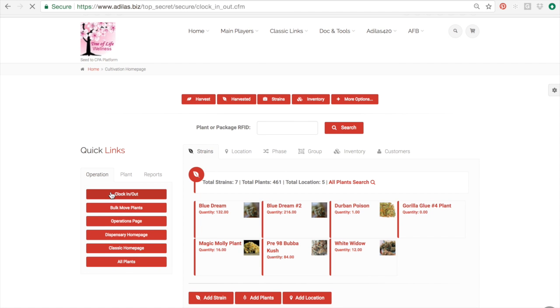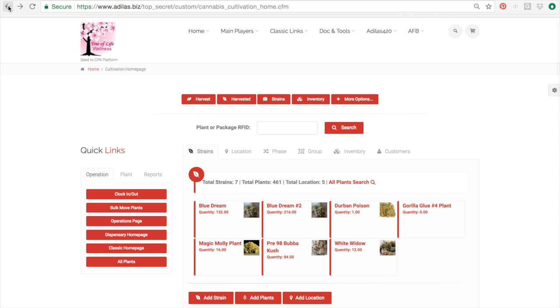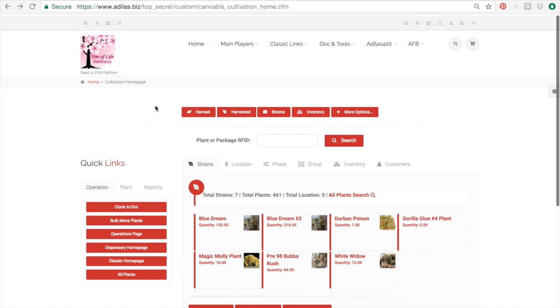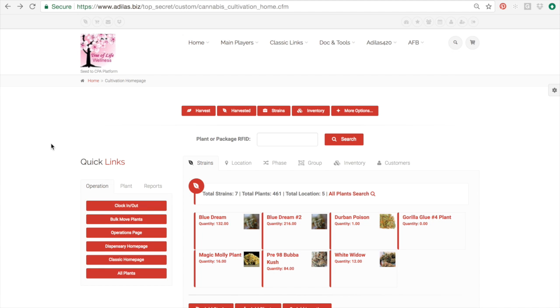Now when Joe goes to clock in or clock out, they'll be able to clock in and clock out normally. If the user is assigned to multiple departments, they'll need to choose which department they're clocking in or out of. Again, to add a user to a department, you can go to Home and Department homepage.